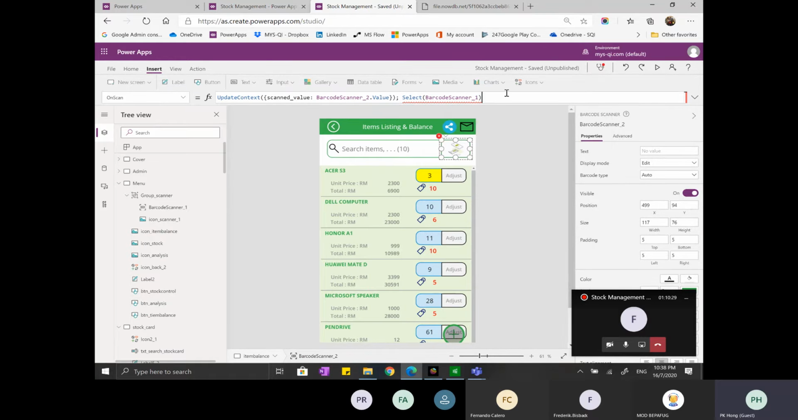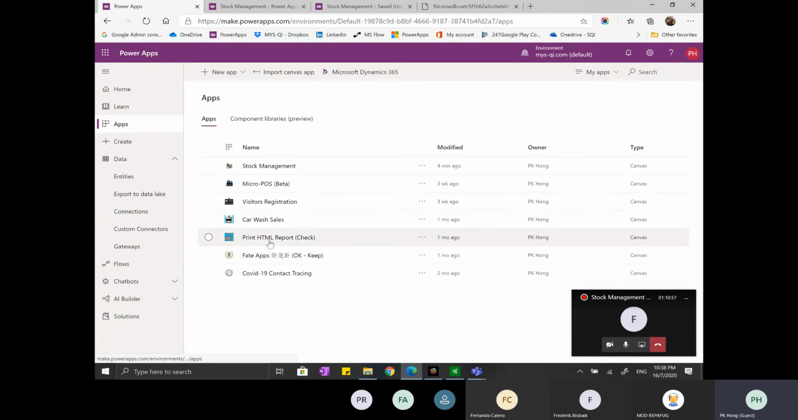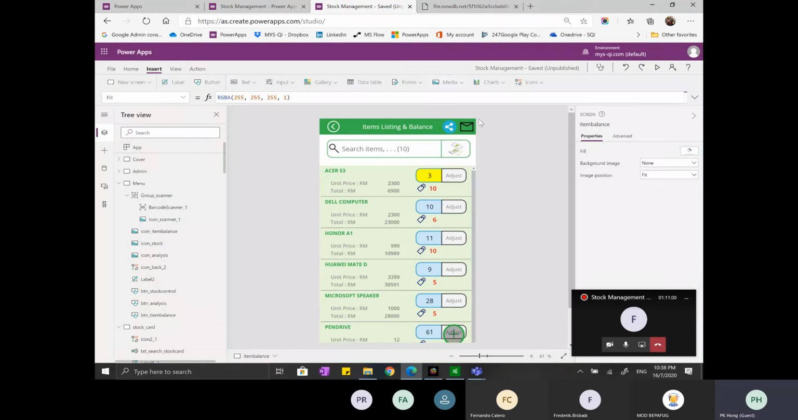Maybe there's some mistake here. Anyway, you can use the select to continue. There's something wrong here. So you can continue to repeat the scanner from time to time. Okay, not here. So this is so-called continuous scanning. That is some special features which I'm going to share with you.